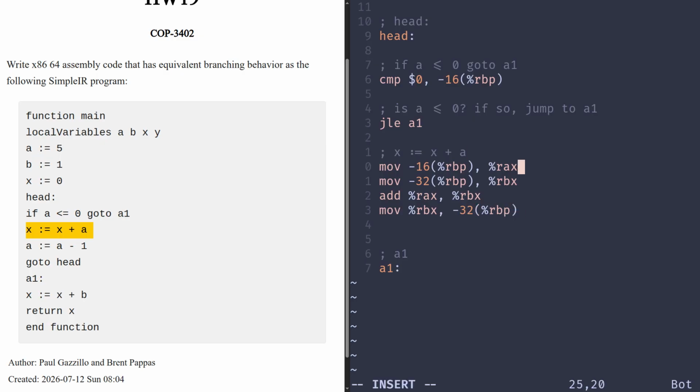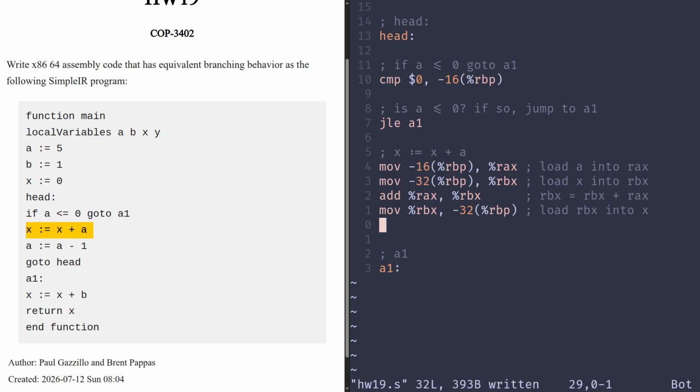That's where X is. So I'll just clarify here in some comments. Load A into RAX. Load X into RBX. RBX equals RBX plus RAX. And then here we're saying RBX into X. Okay. So I think we've gotten that line done. Here, we'll do the next one.